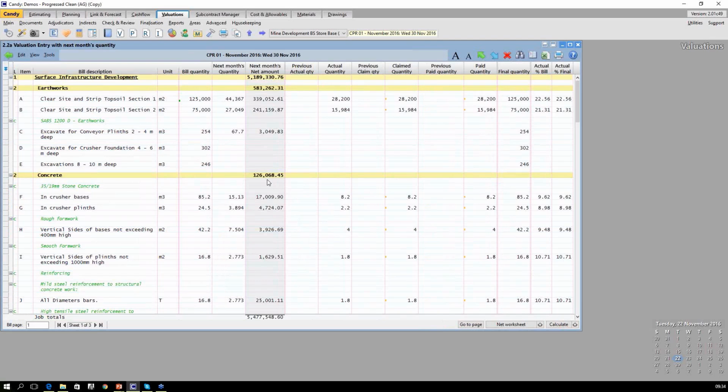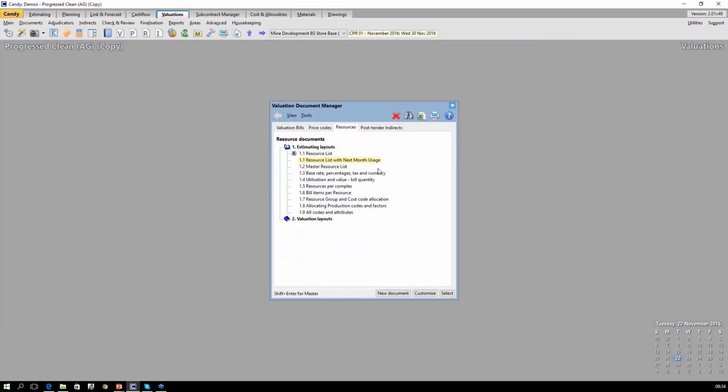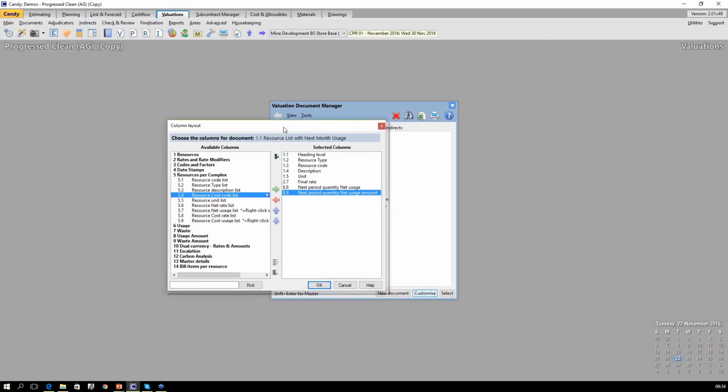So for us to view the next month resource usage, we need to go and customize a document, a resource document, to show us the appropriate columns. I've already customized the document which we can use. That would be under my resource documents. Remember, we're still working in valuations. I'll show you guys the columns that we've added. And we've added column number 6.8 and 8.8, which is the next period quantity net usage, as well as the next period quantity net usage amount.